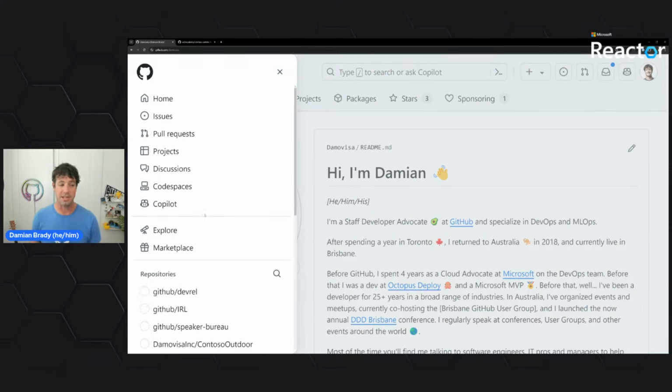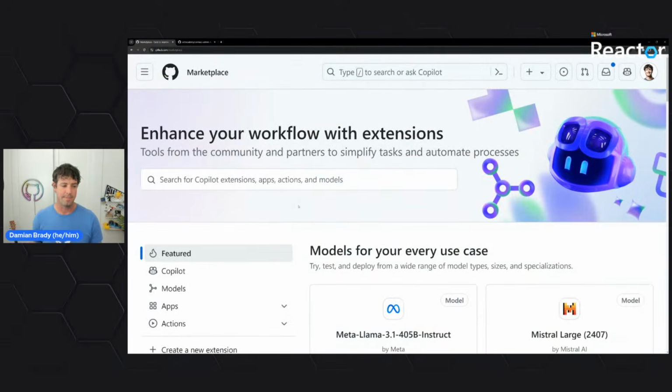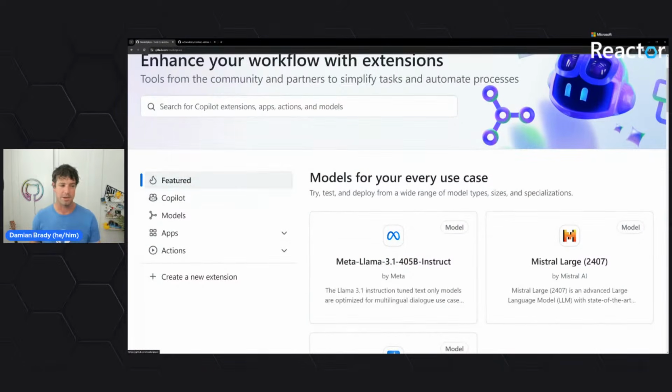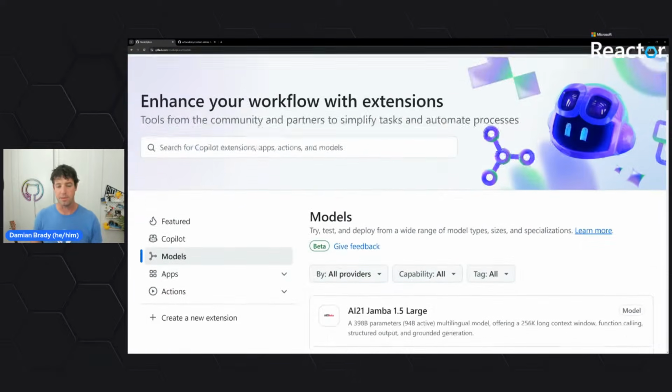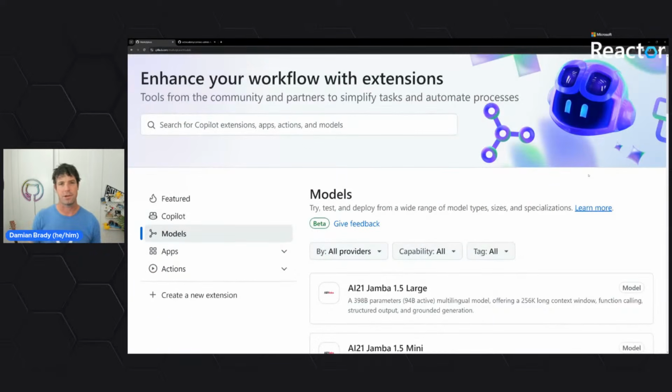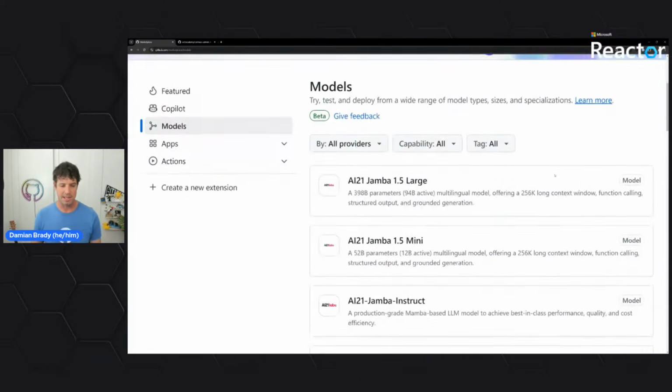Now, this is not actually Copilot. This is part of the GitHub Marketplace. And if you go to the Marketplace in your profile, you can see there's Copilot extensions, which I'll get to in a little bit. But there's also this Models section. And so models are basically a way for you to try out a bunch of large language models and small language models to build them into your applications in a really easy way. Now, I'm not going to go into that kind of use case, but it's useful to show you what I mean by prompt engineering. So let's choose one.